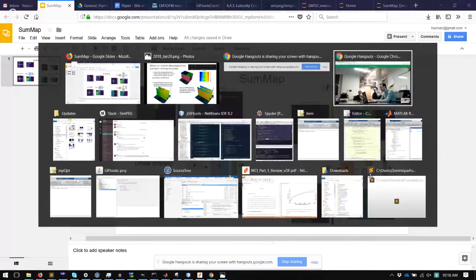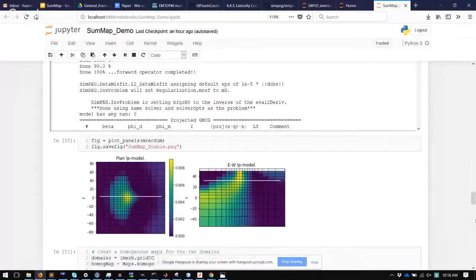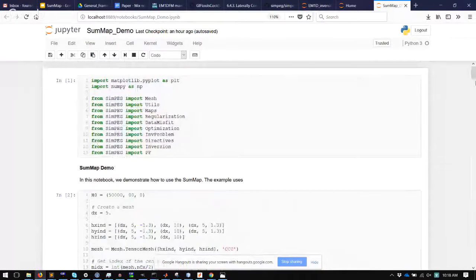Okay, let's look at the notebook I put together, and this will just generate the figures that we looked at. Okay, so this is a Mac. Actually, this is a Mac problem.